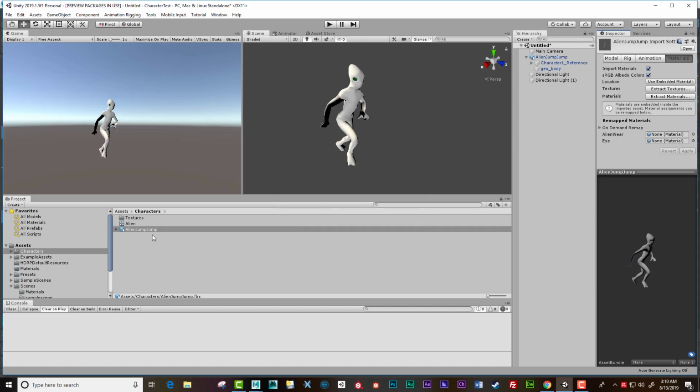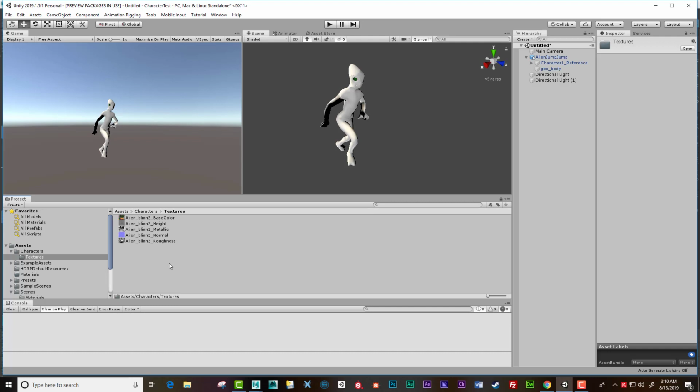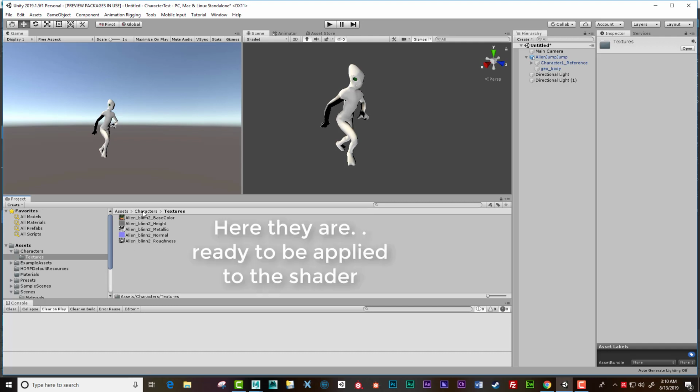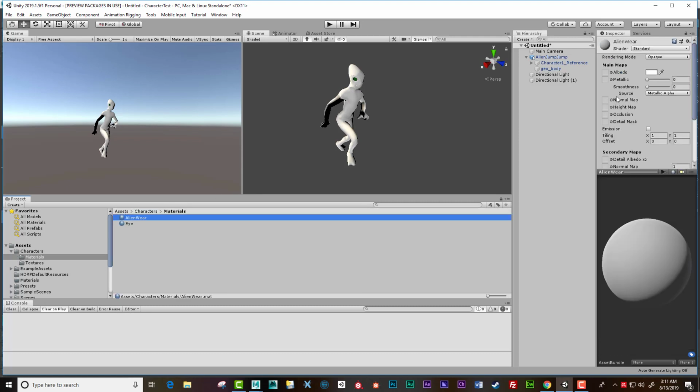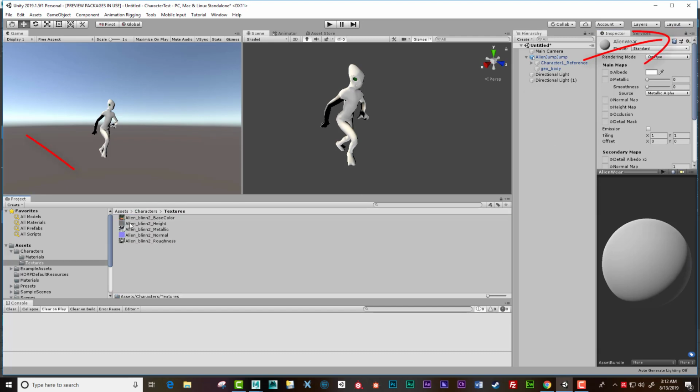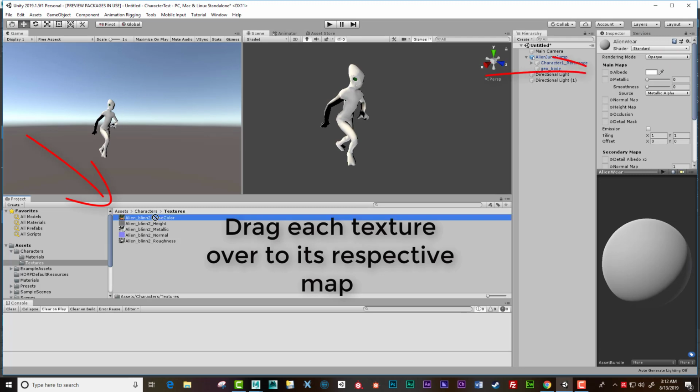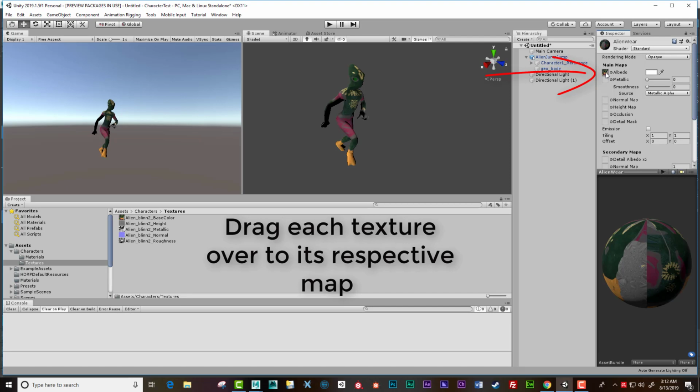Alright, so if I actually open that textures folder, there they are. My normal map, my diffuse, etc. By the way, in Unity they call the diffuse map albedo. You'll notice that over here on the right at the top. Okay, so what we want to do next is actually start to drag. First I'll lock the character. You'll notice that I locked it on the top right there. Now we need to drag each texture over to its respective map over here. Alright, so the diffuse onto the albedo.